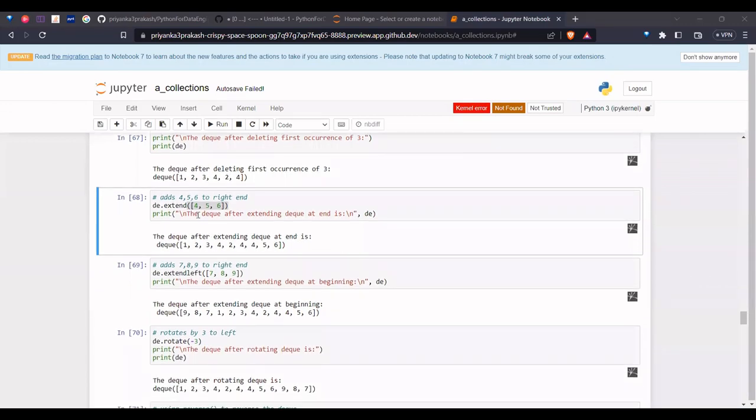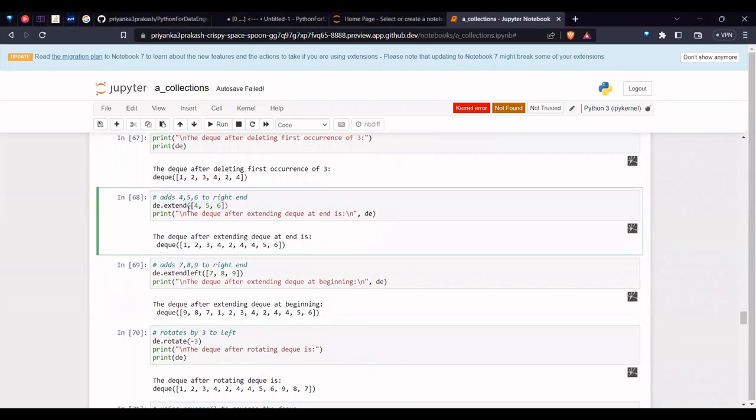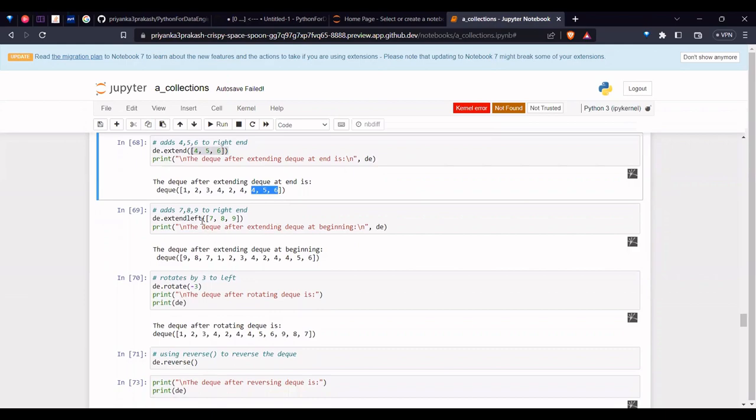You see now, like an ordinary list, we can extend. Extend means it will take iterables, but it will add in the last in the same dimension. In the same fashion, we can do extend left also. Means it will take the values and add in the reverse direction in the left side. So the 7 was added first, then 8, then 9, like that in reverse order.